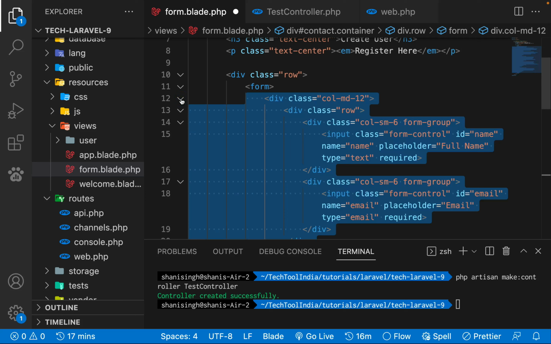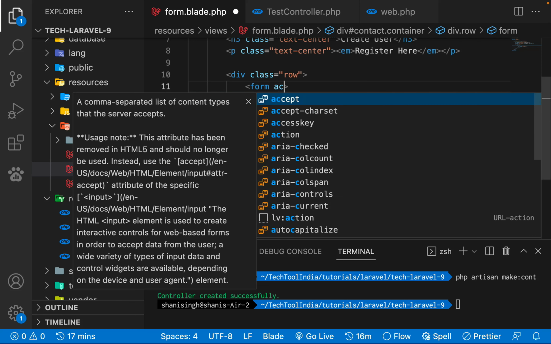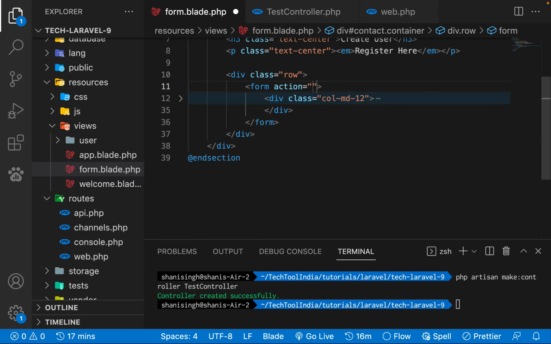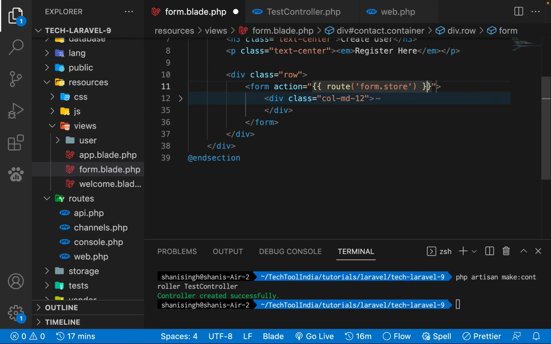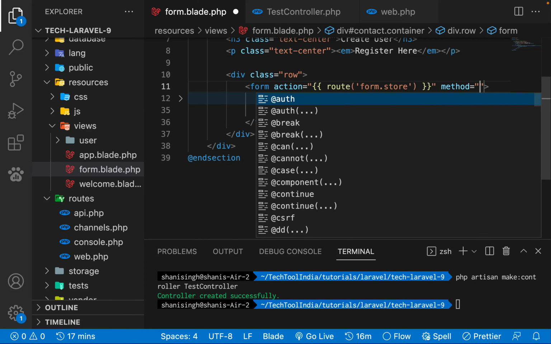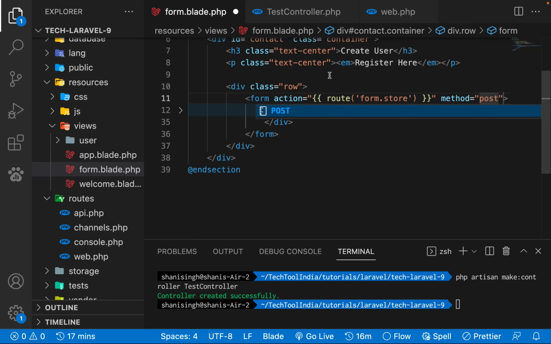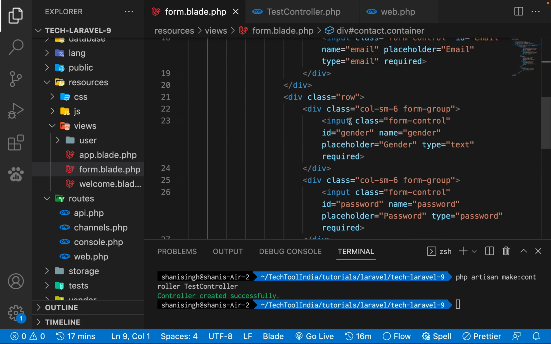So we have our form now. Let's give it an action. The action would be the route name, which is form.store. And for the method, let's define this method. The method would be post, right? So we have defined our form and given the action.